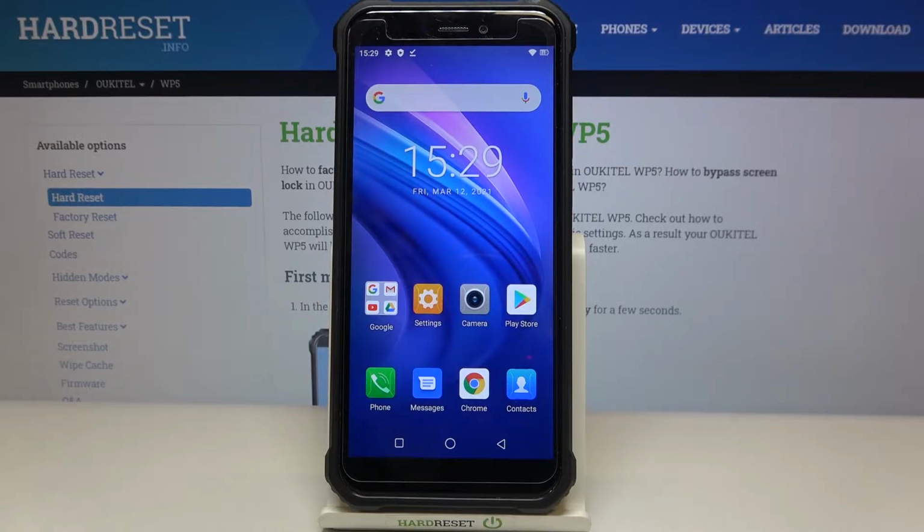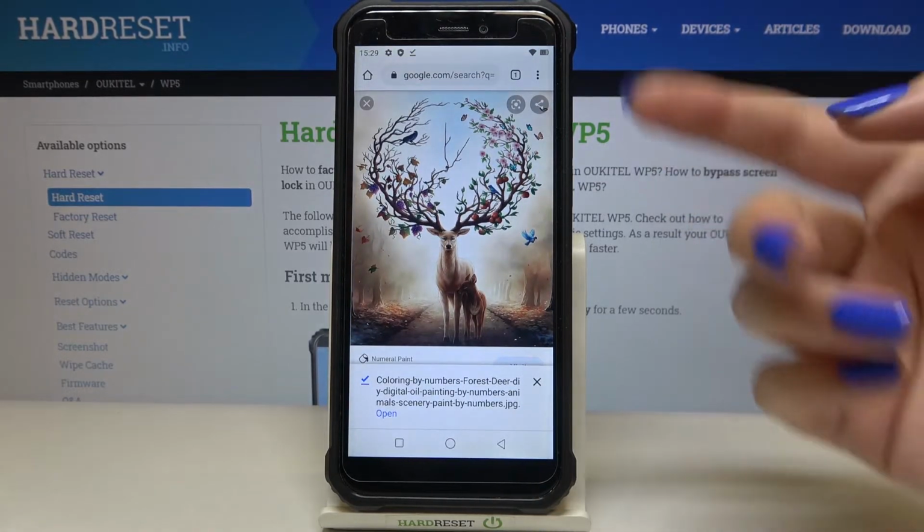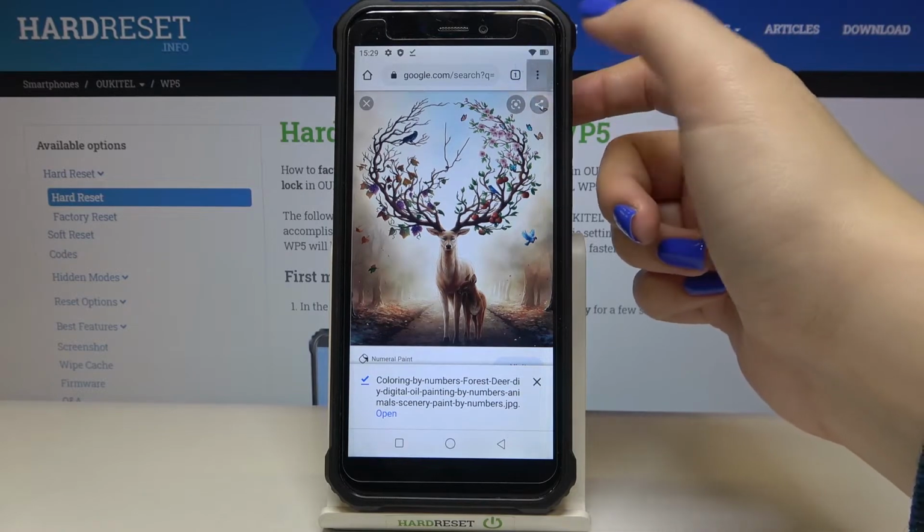Hi everyone, here we've got OUKITEL WP5 and let me share with you how to clear browsing data on this device. So firstly we have to open our browser, and in my case it will be Google Chrome, so simply tap on it, and right now we have to tap on this three dots icon in the right upper corner.